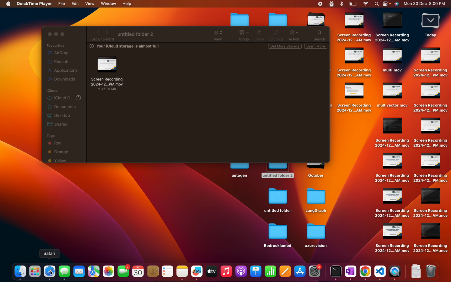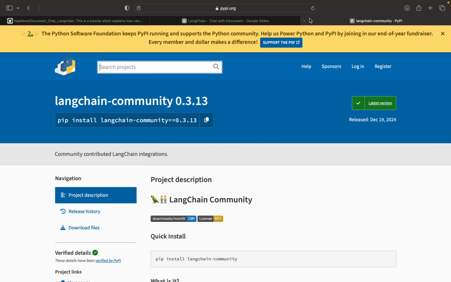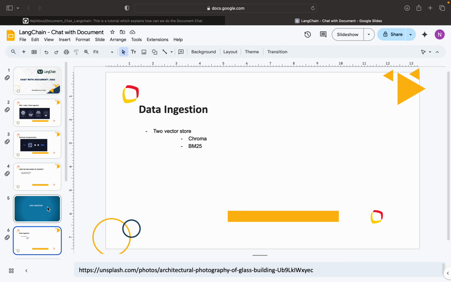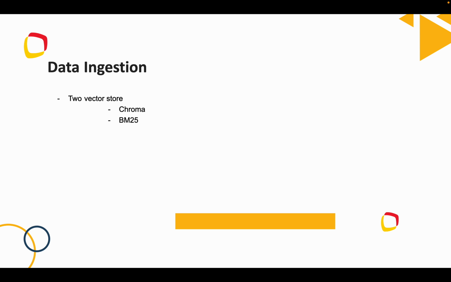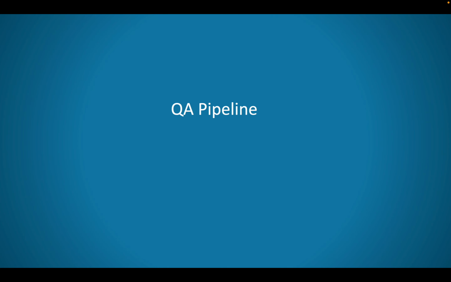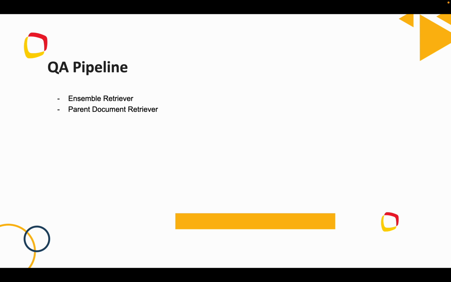Now we can see our second part. Let me go to our second part. Okay, so this is our second part, that is the QA pipeline. So what is happening in the QA pipeline? We can discuss. In the QA pipeline, we are going to use two retrievers, that is the Ensemble retriever, and we are going to use the parent document retriever. So this will give us more accurate results. That's why we are using the parent document retriever and the Ensemble retriever.